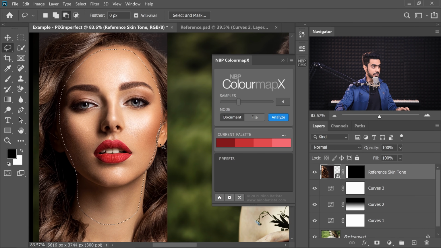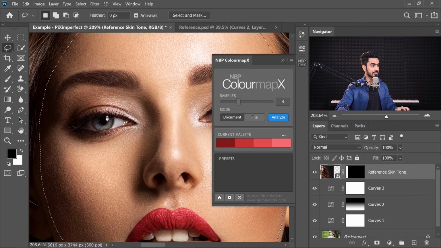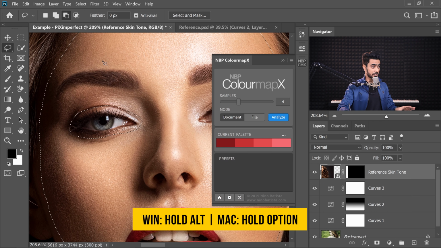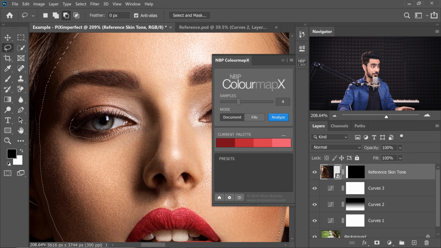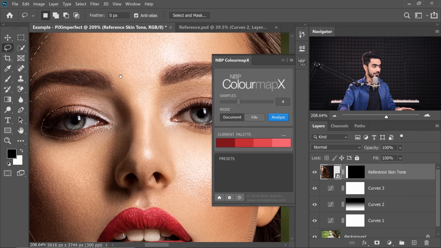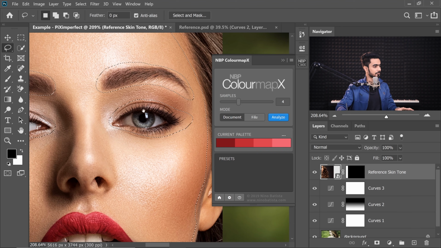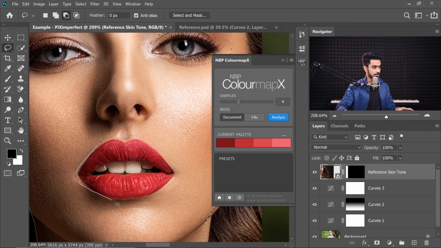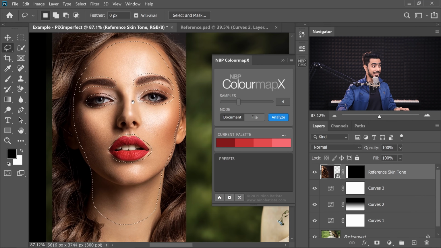Make sure no odd areas are selected. Now, let's just zoom in and just deselect the eyes because you don't want to consider the eyes or the eyebrows, right? So, hold the Alt key or the Option key. The lasso tool turns into lasso minus and just subtract those areas. Same with the lips and of course the mouth and everything inside it. So there you have it. Now only the skin is selected.